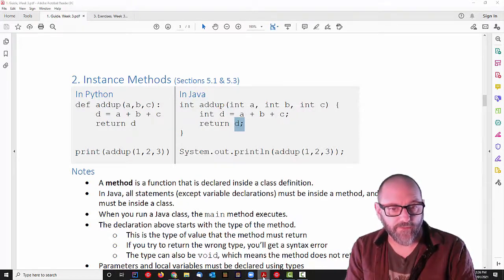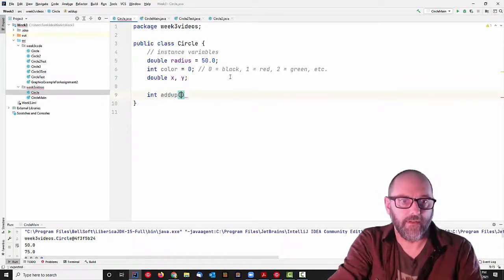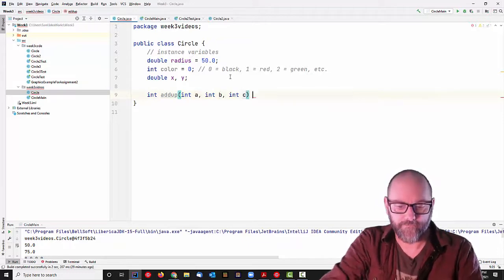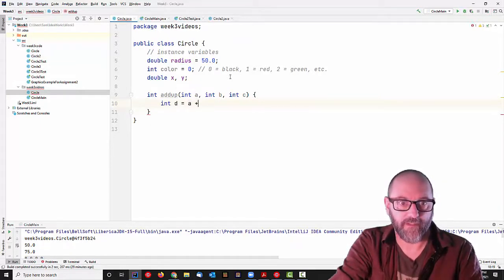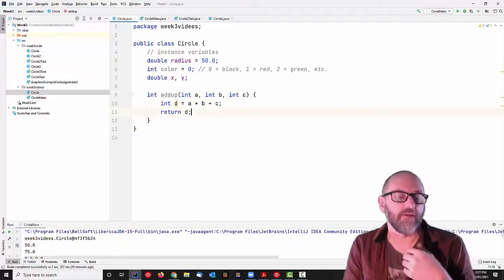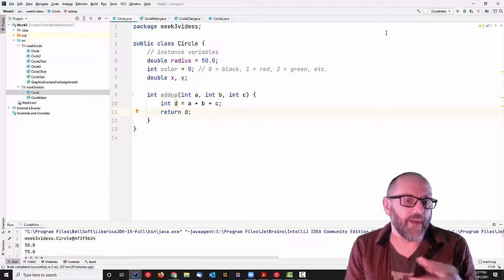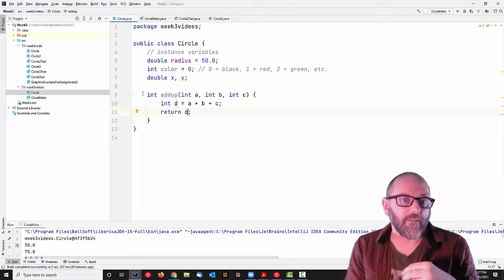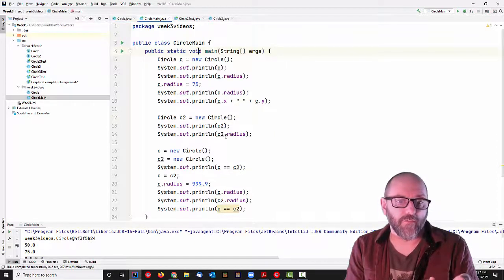So here, let me show you how this would work over here. So let's go int addup. This isn't a very good method for the circle class, but it's just an example like this. And then I can go int d equals a plus b plus c, and return d. Okay, so I'm really leaning heavily on Python here. I'm assuming that you guys understand how to pass parameters, how functions work, how to return a value, and so on. Now that I've added this method to this class, I can call it from over here.